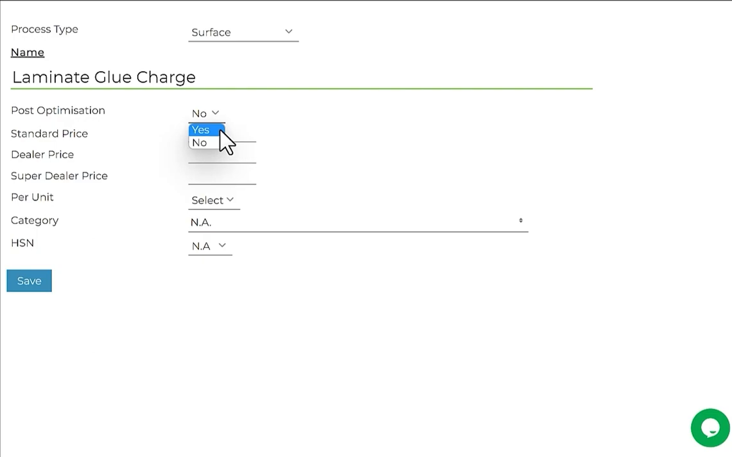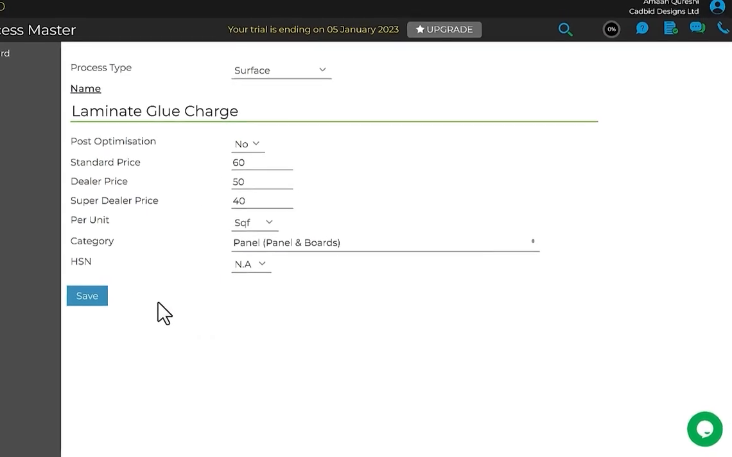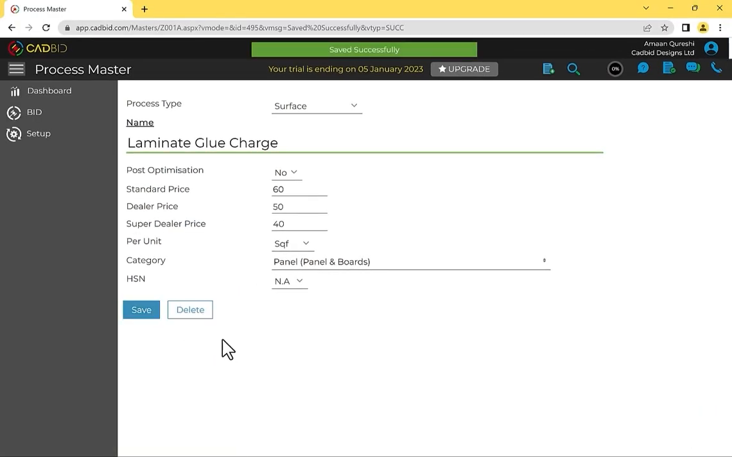So at the moment I say I don't want post optimization, so I will click on no. And I will give a price for lamination glue roughly around 60, and I can define a unit. So I say I want it on per square feet. I can define a category. So I say I want it for panels, and I just click on save. So the process is made.